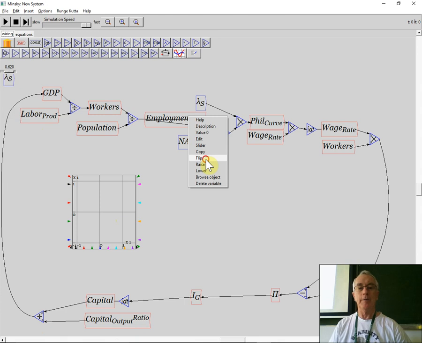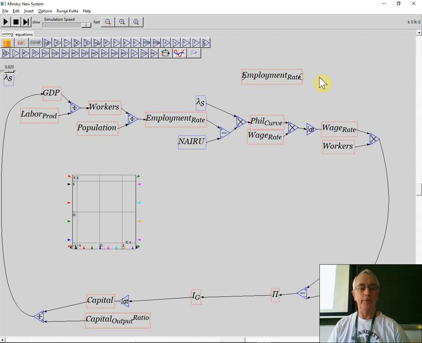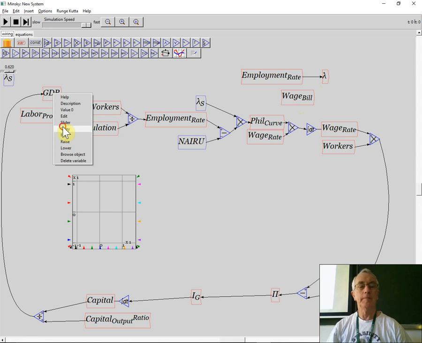I flipped it by accident, pardon me. Take a copy of the employment rate, whack it up here, flip it around again, and I'm going to give that the definition of lambda. So if I type L-A-M-B-D-A, I get the Greek lambda key. And by dragging one to the other, I should find lambda is the employment rate. And I can also, for example, find the wage bill. Take a copy of that and divide the wage bill by GDP. Then we've got the wage share, and the term I use for that is omega.